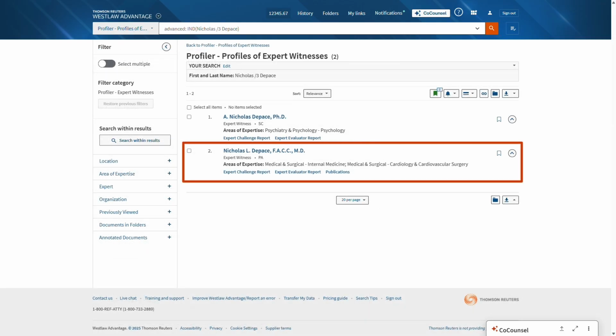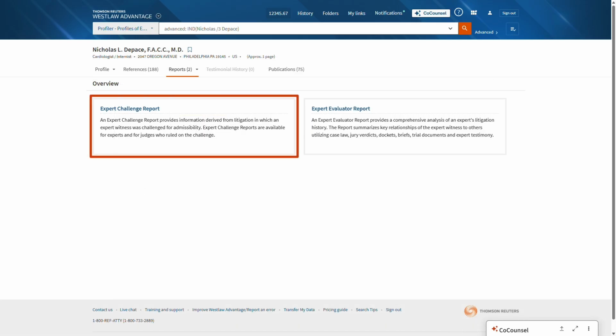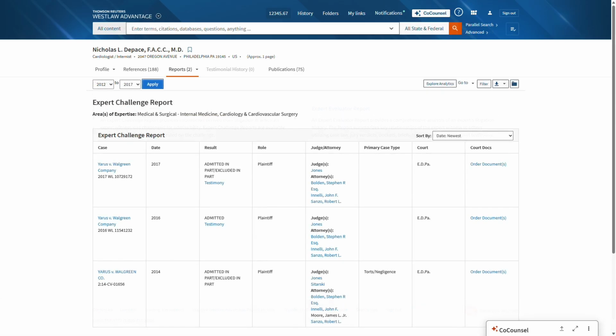Select an expert from the results page. You will then see brief details on the expert, as well as tabs for any references, reports, and testimonials. To start, select the Reports tab. Next, select Expert Challenge Report. This report can be used to evaluate the expert's litigation experience, identify potential weaknesses in the expert's testimony, and review how judges have ruled when an expert's testimony was challenged.